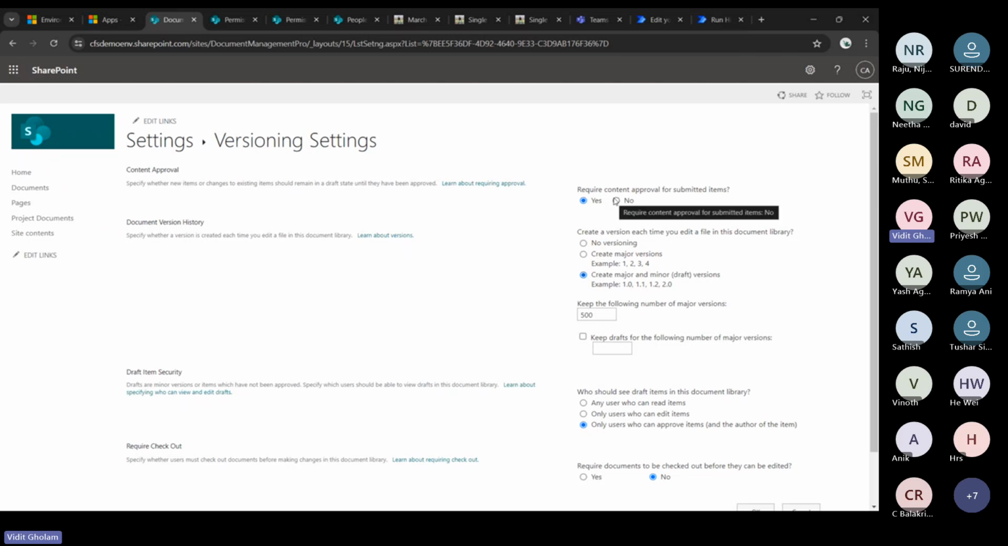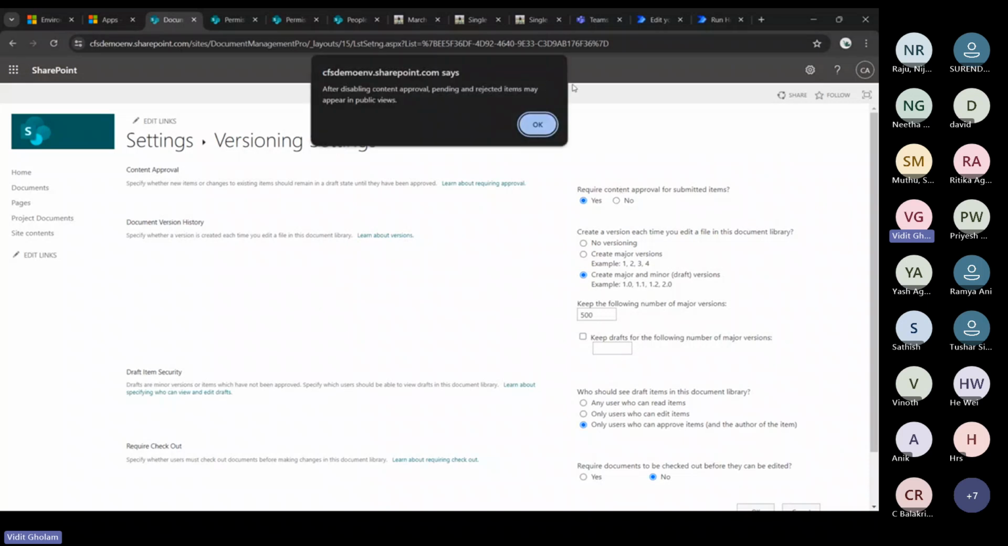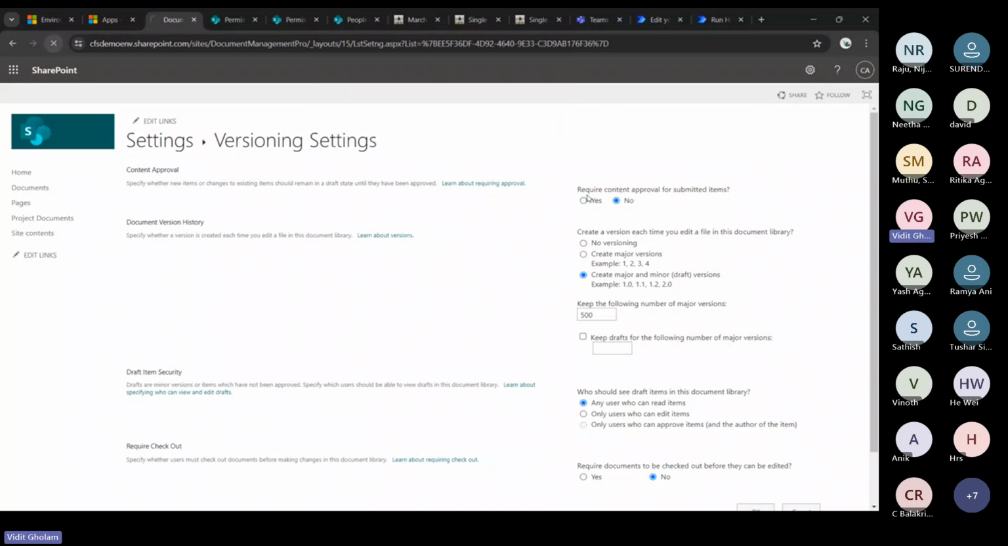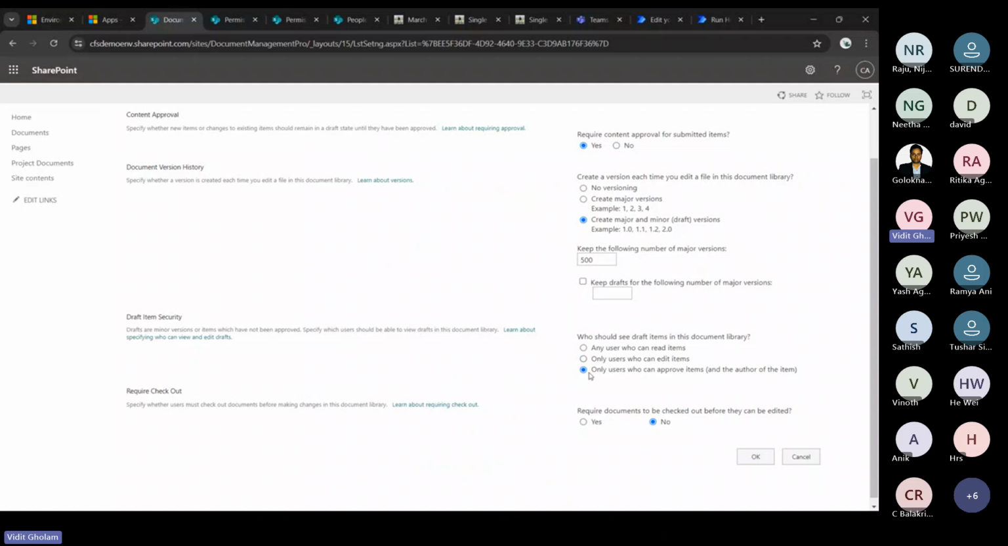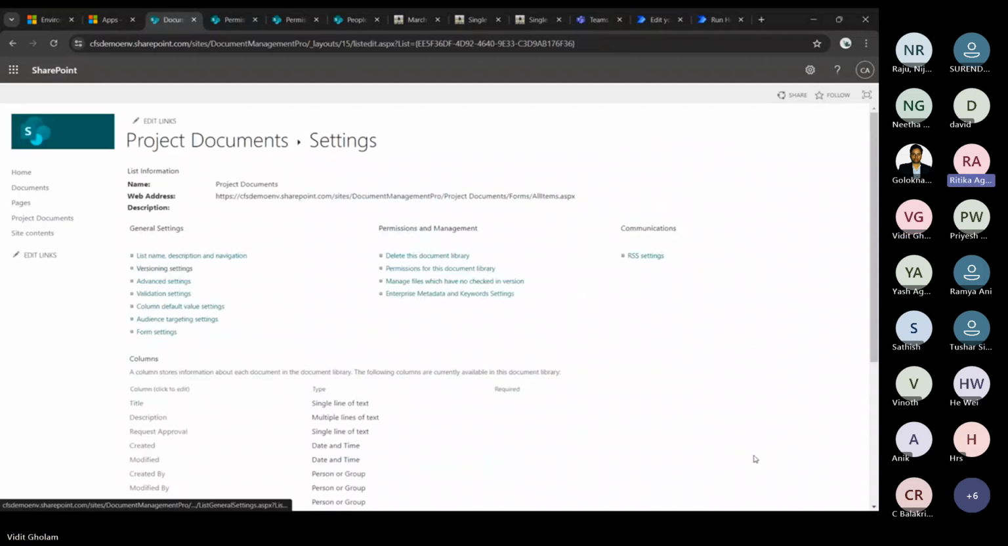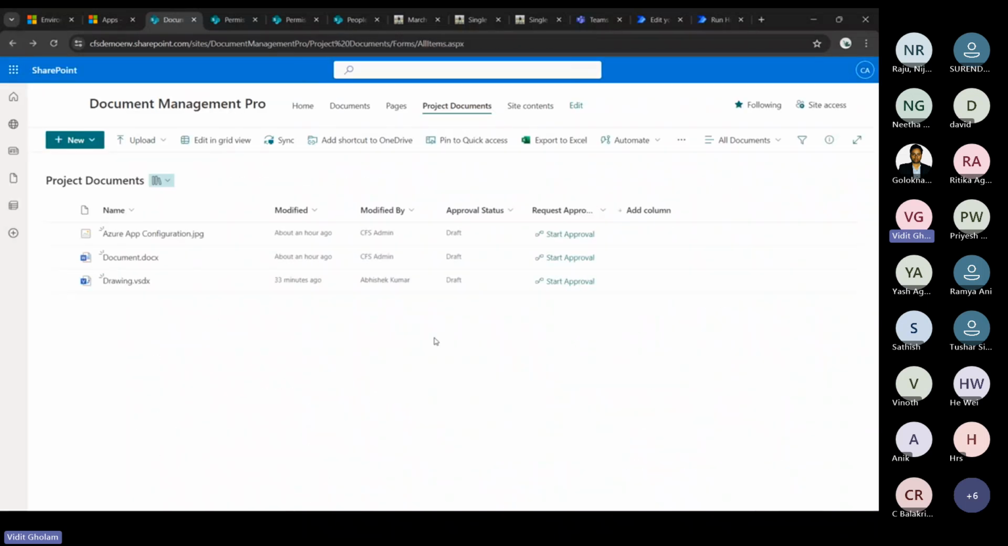This option, that is the content approval option, would be set to no. So you need to toggle it from no to yes. All of the other settings remain as is. Just click on OK. Once this is done, all the SharePoint setup is done and configured.